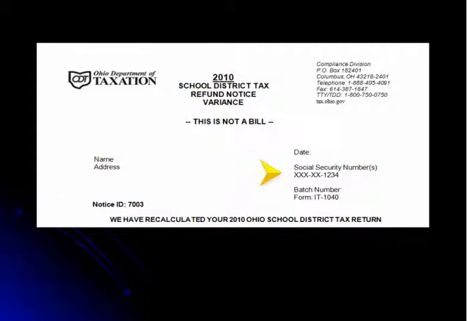On the right-hand side, you will see the date of the letter, the last 4 digits of your Social Security number, a batch number, the form that you used to file your return, as well as the school district's name, number, and rate. In the upper right-hand corner is the contact information for the Ohio Department of Taxation, including our address, fax number, toll-free phone number, and our website.